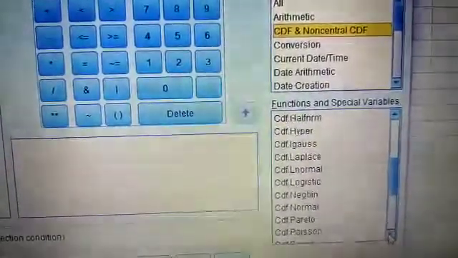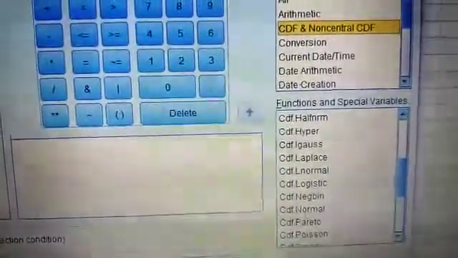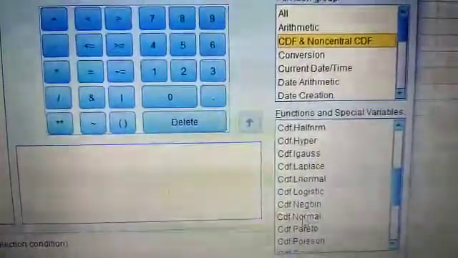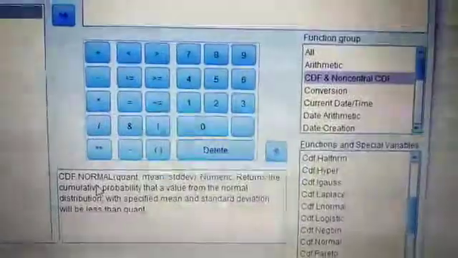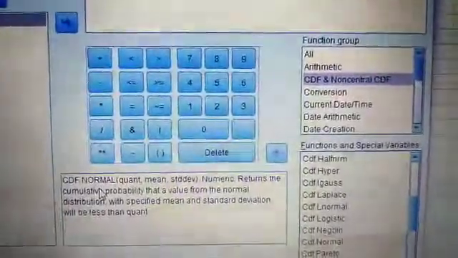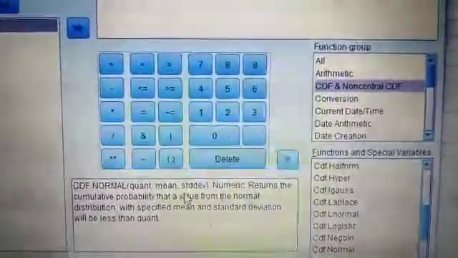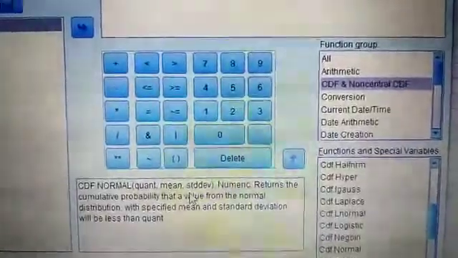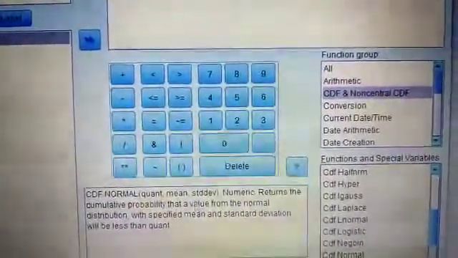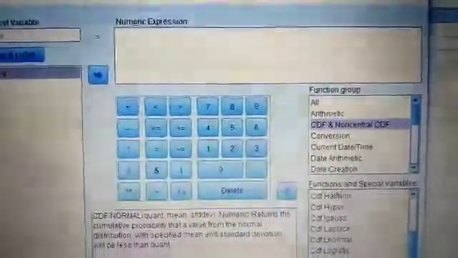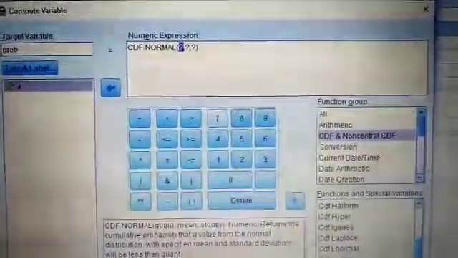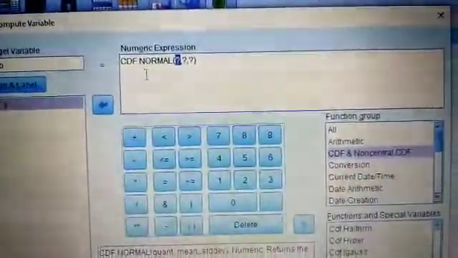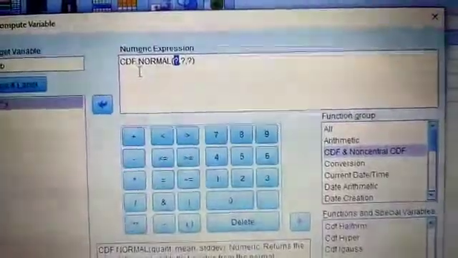Click on CDF for normal distribution. You can see here the CDF for normal distribution expression has appeared in front of you. Now we have to shift this CDF normal expression into the numeric expression by clicking. This is the numeric expression for CDF normal distribution.